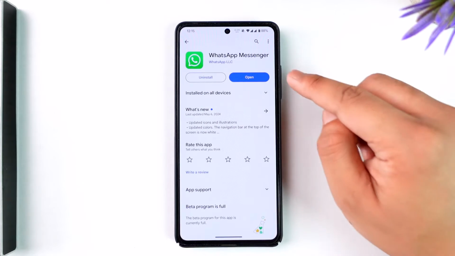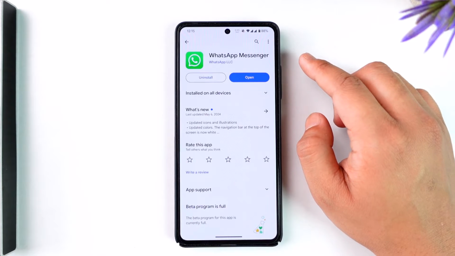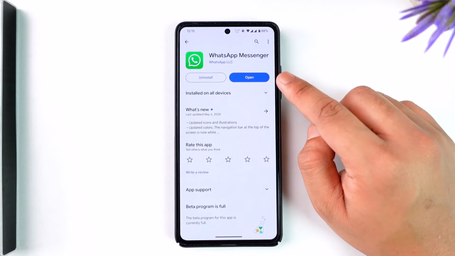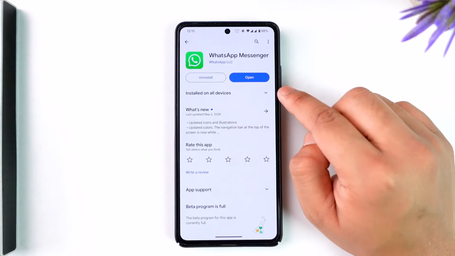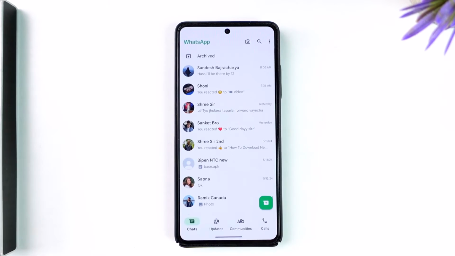Now first of all, you want to make sure that you're using an up-to-date version of WhatsApp. Head over to your App Store or your Play Store, search for WhatsApp and make sure that you have updated it to the latest version. Then after you've done that, you can just go ahead and tap on the open option over here.